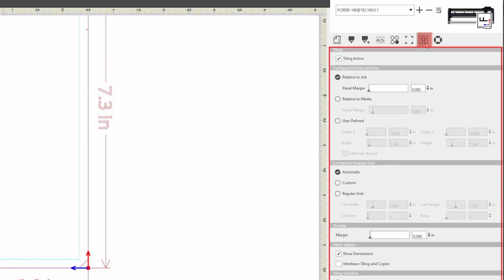Next menu tab is Tiling. If your cut job is larger than the cutting plotter can cut in a single pass, then you set the options to tile automatically or cut in sections. Additionally, in this section you have several settings to custom configure how you wish to tile the job.